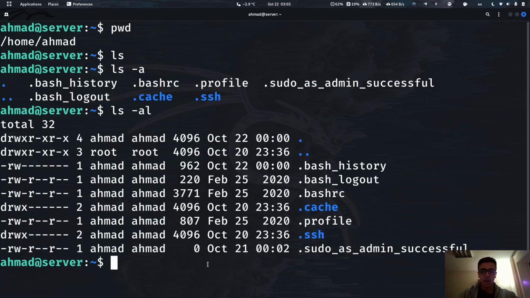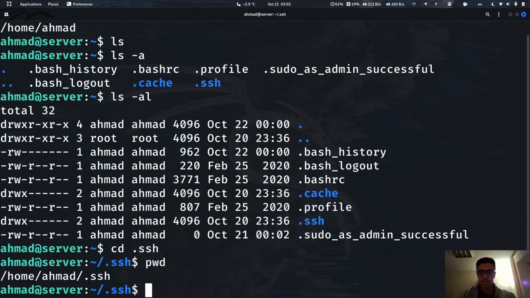Now to change our directory to go to another one, for example, we have here cache and .ssh folders. I want to get inside this .ssh, to change my working directory. For this we can use the cd .ssh command, and now we've changed our working directory to .ssh. So if we print it, we're now at /home/ahmed/.ssh.